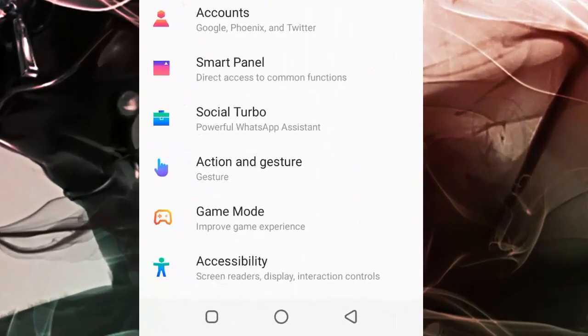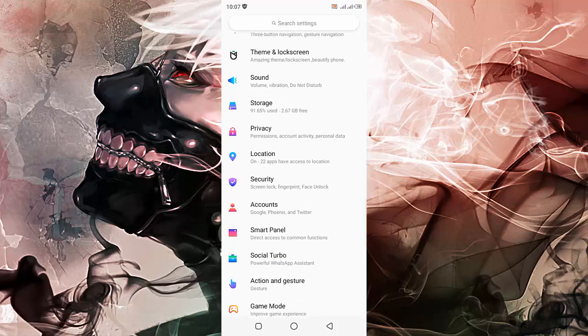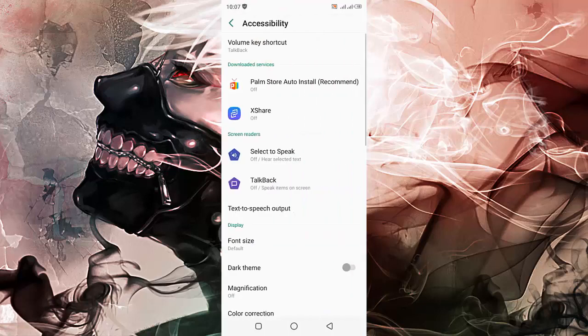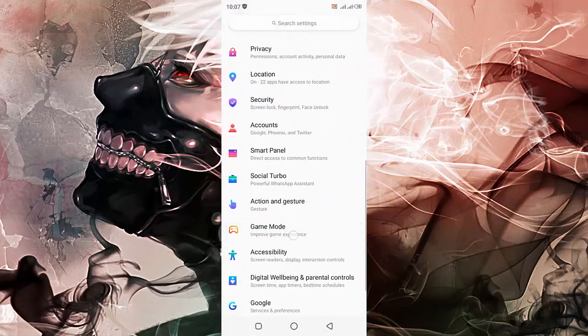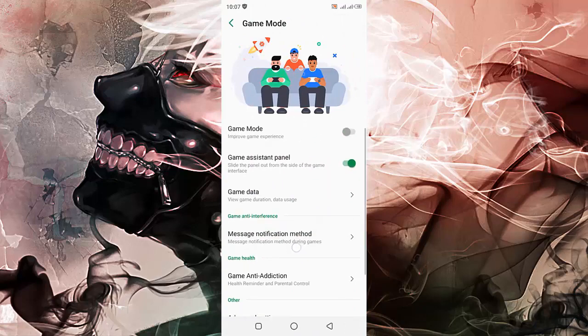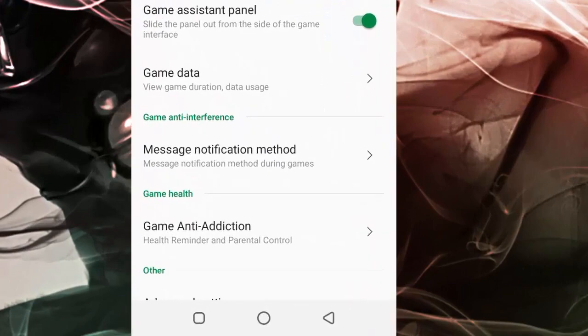In Game Mode, it's where you're going to find Game Anti-Addiction. Locate where it's written Game Anti-Addiction and press on it once you find it.